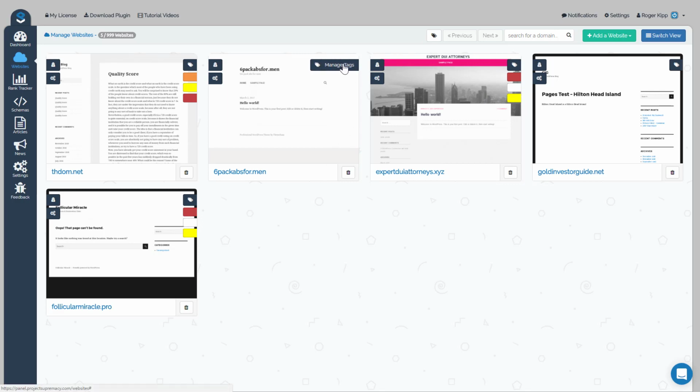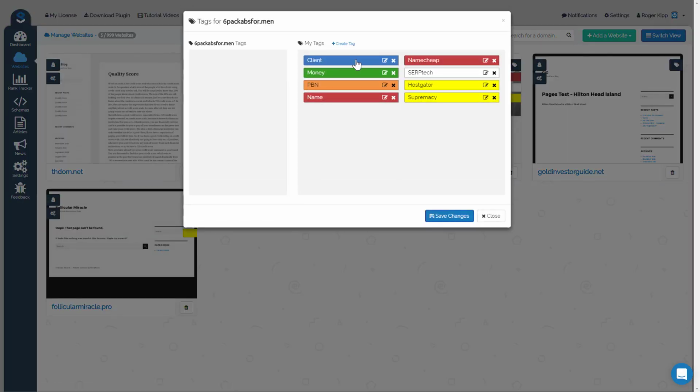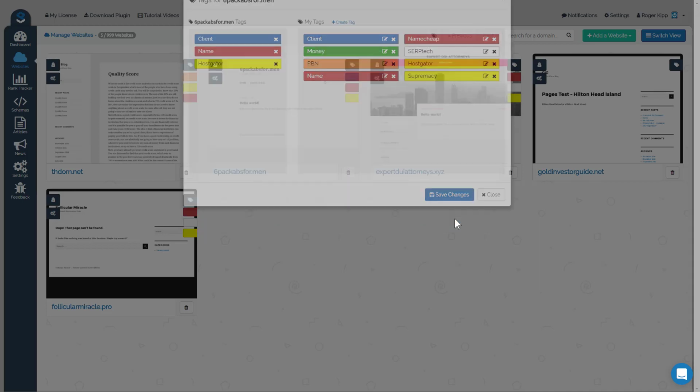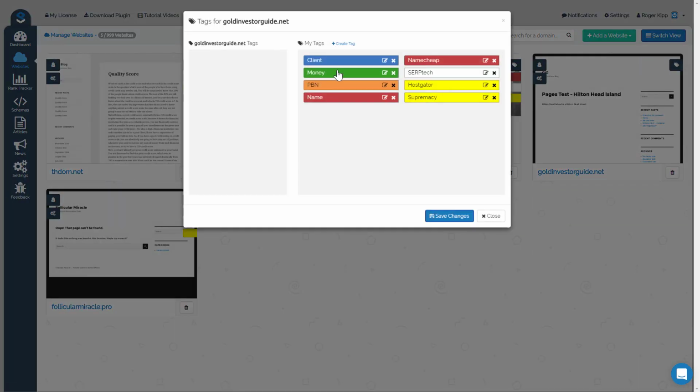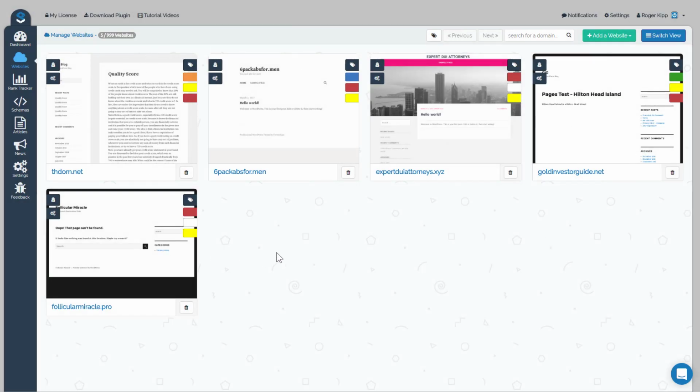So six pack abs for men, let's just say that was a client site and we registered it at Namecheap and it was at HostGator. We could save that, and then Gold Investor Guide, let's just say that that was one of our money sites. Okay, and that was hosted with Supremacy and it is registered with Namecheap. Okay, so you can do that and click Save Changes. And now you'll notice all of your sites are tagged.